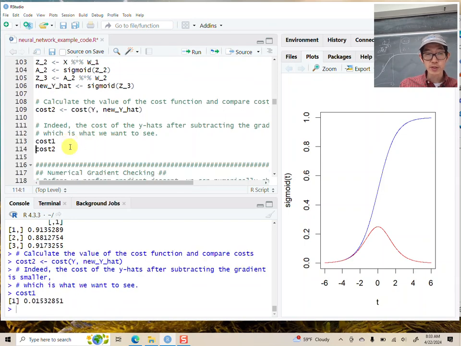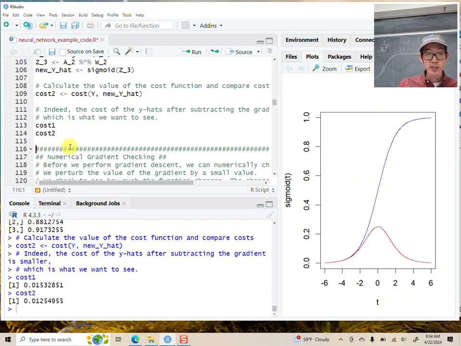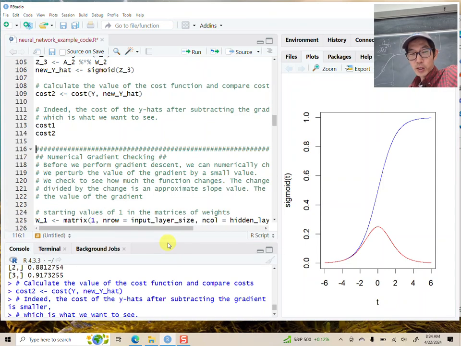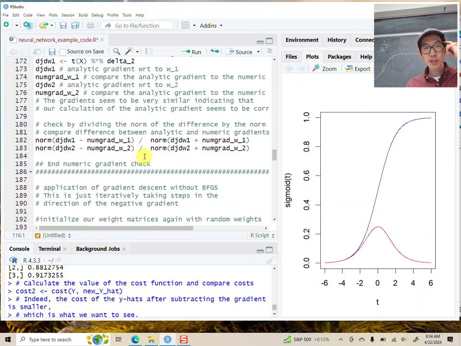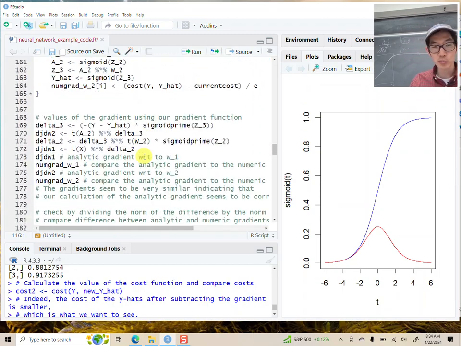So if you do this, we get cost 1, which was 0.0153, and cost 2 has indeed gone down to 0.0125. Okay, so far that's a good sign. And what we want to do is iteratively apply this, and hopefully every single time we do it, our cost function keeps going down and down. After, say, 1,000 iterations or so, we're hoping our cost function is close to 0, and our estimates are close to the original values. I'm going to come back to this numeric gradient check and explain that in just a moment.